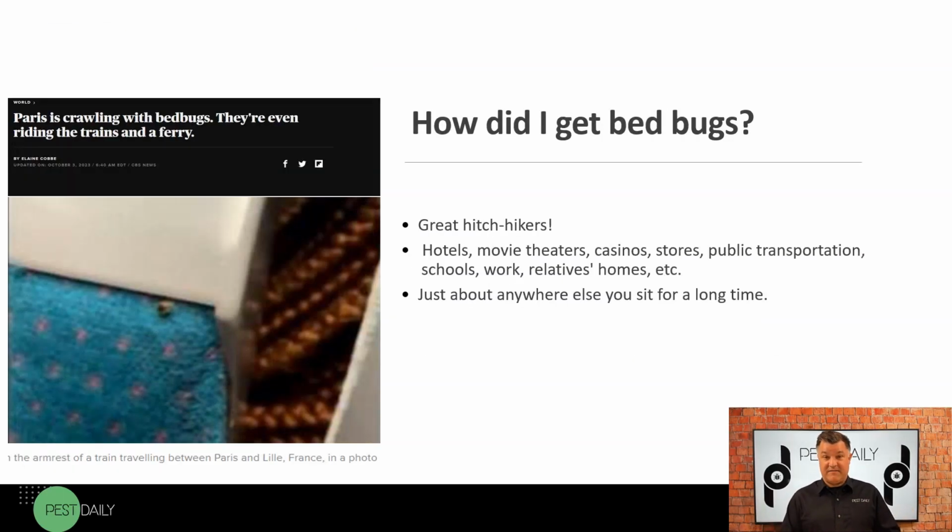How did I get bed bugs? Common question you'll get from the customers. As I mentioned before, they're great hitchhikers. They can come in on items that get shipped in. They can come in on you. Listing these areas here: hotels, movie theaters, casinos, stores, public transportation, schools, your work, relatives' homes, people that come in to visit for the holidays. They got bed bugs, they can bring them to you when they come and stay.